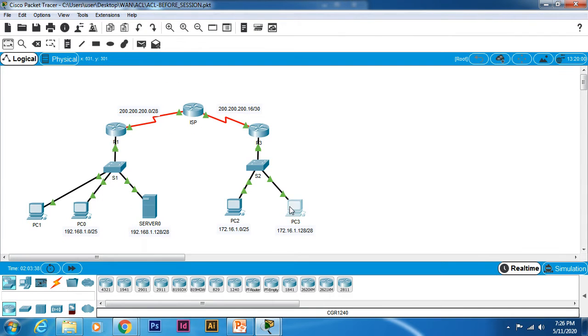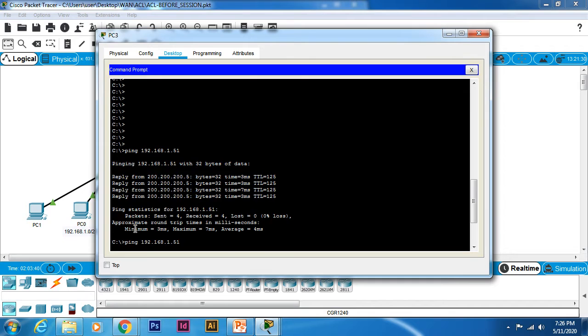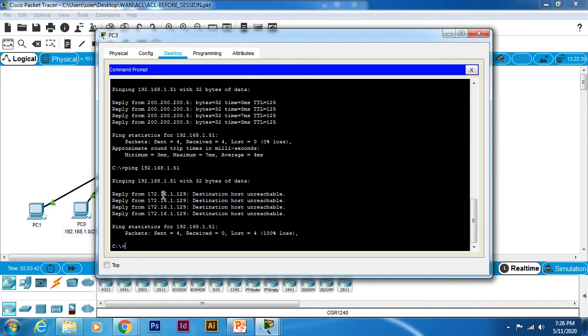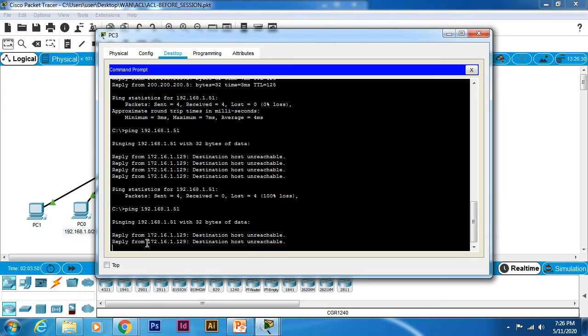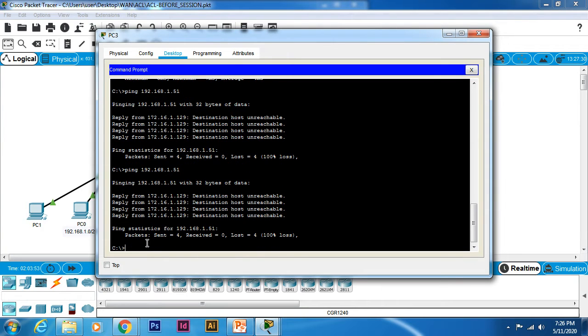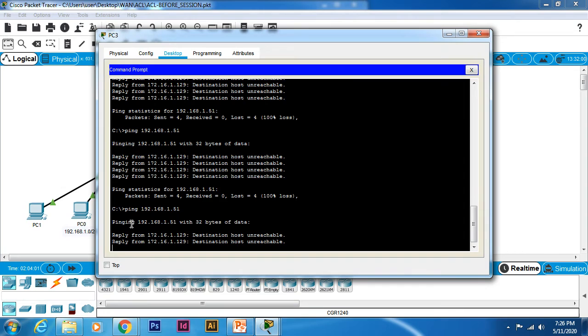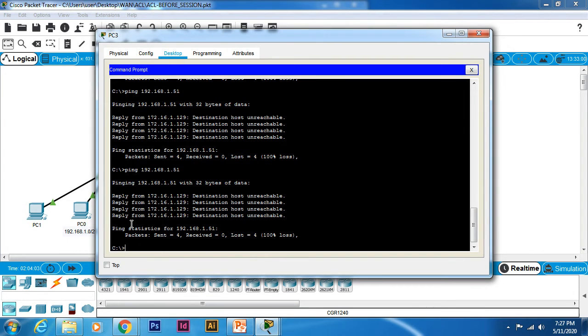You already know that previously when we tried to ping 192.168.1.51, the destination was not reachable. So now we try to ping again. It does not work. I'm not quite sure why. Let me try again.